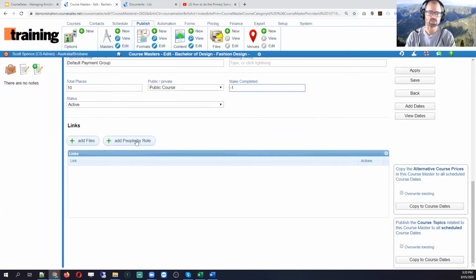And then we can also add trainers. We've done that before with the course dates. You can also add files. These are files that you might want to send to the student so they can receive this information. So that's pretty much telling you what a course master is and all the fields that are relevant to a course master.